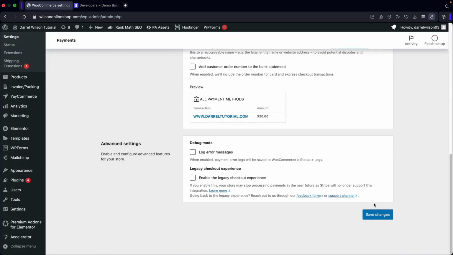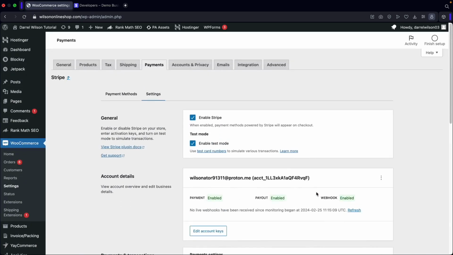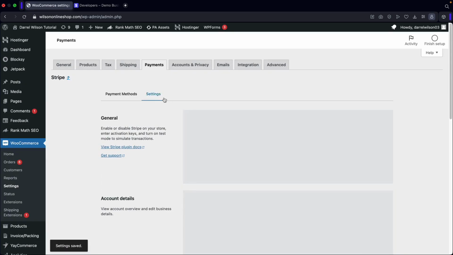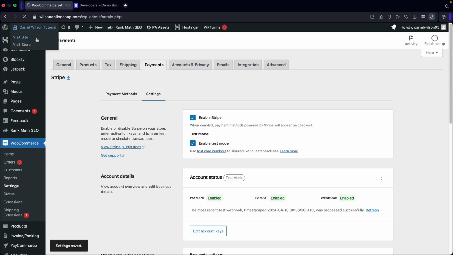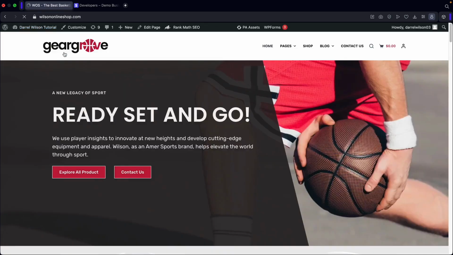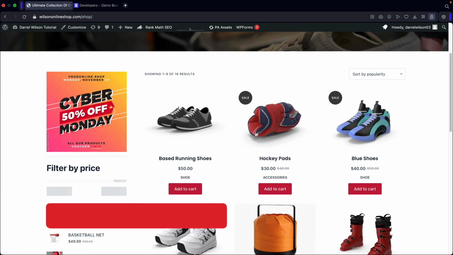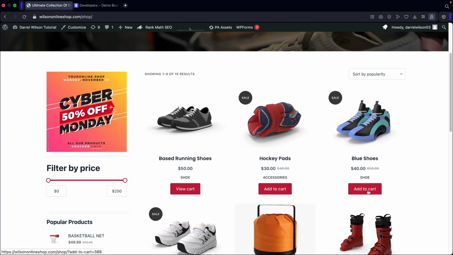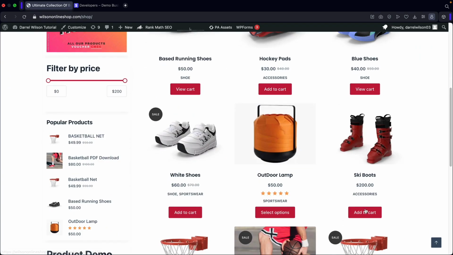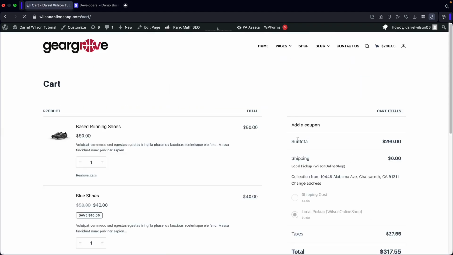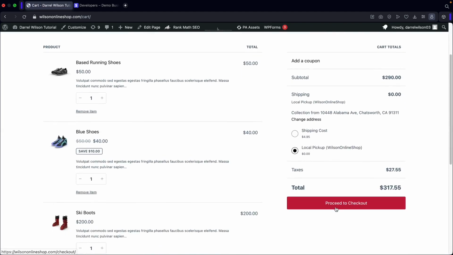So I'm gonna scroll down right here and click on save changes, and we're now gonna test this for the test transaction. So let's go back to our website here, and let's buy something, right? So let's go to our shop page, and we're gonna buy some stuff. We're gonna buy some shoes, some blue shoes, and some ski boots. I'll then click on add to cart or view cart. Okay, and I'm gonna scroll down right here and I'm gonna click on proceed to checkout.